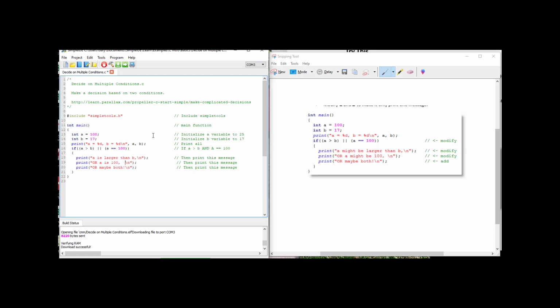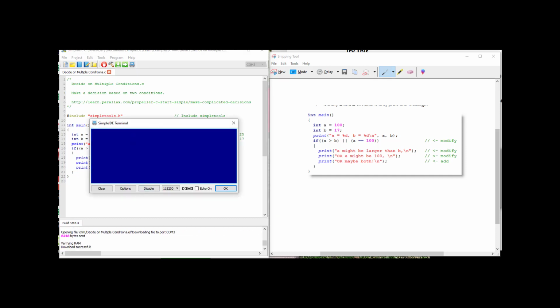Okay, so let's just see what this says here. If either one of these are true, we're going to do this. So if A is greater than B, yes, that is true. And if A equals 100, that is true. All right, so let's run it. Okay, so A is larger than B, yes, or A is 100, yes, or maybe both. That is true.